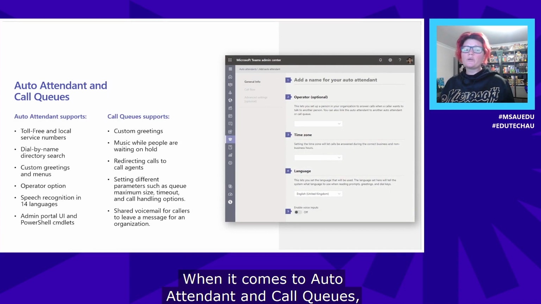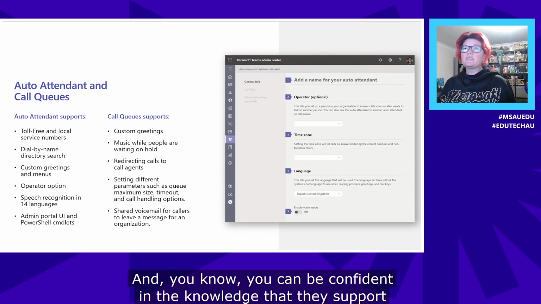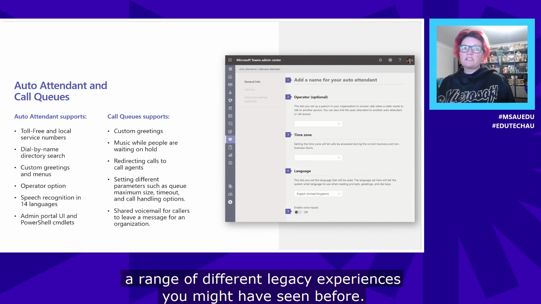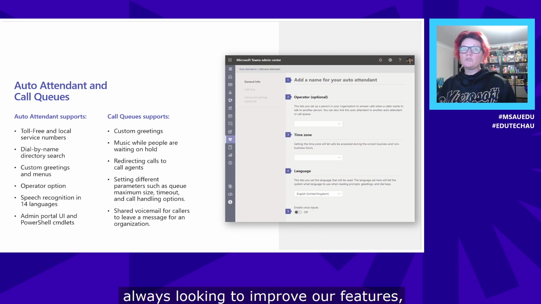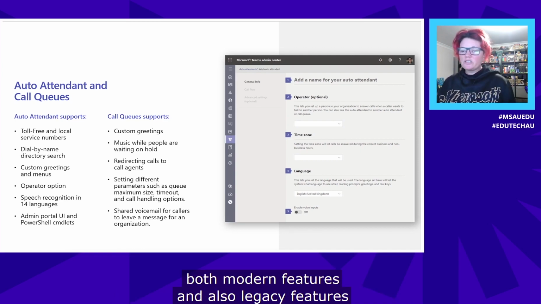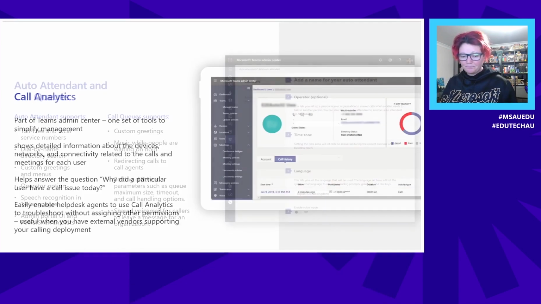When it comes to auto attendant and call queues, there are quite a lot of features coming, and you can be confident in the knowledge that they support a range of different legacy experiences you might have seen before. And like I said, our engineering teams are always looking to improve our features, both modern features and also legacy features that you see in call systems.